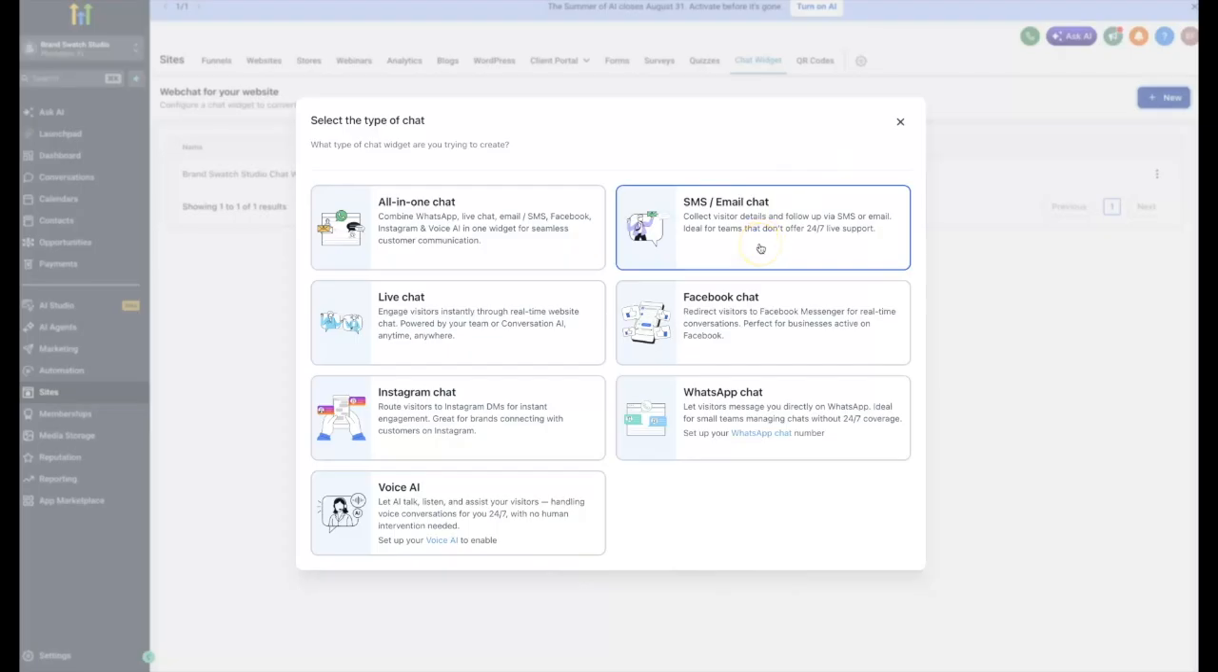You also have the SMS email chat. You can collect visitor details and follow up via SMS. So obviously, if you're using texting of any kind, that's also going to be an extra little charge.